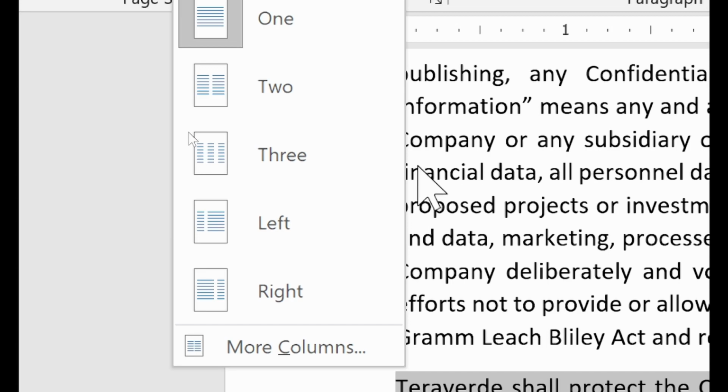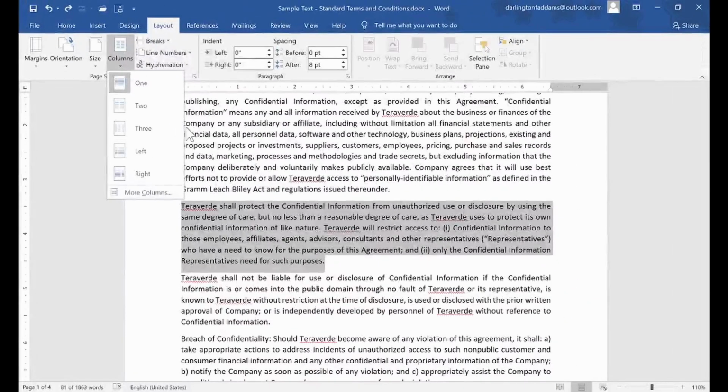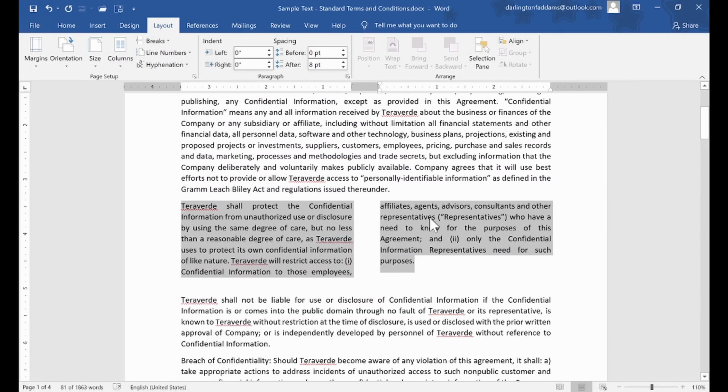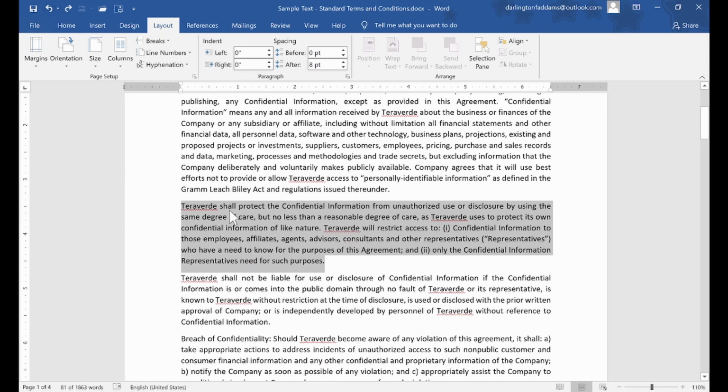Okay, so which one do we want to use? We want to use 2. Let me zoom out and select 2. Now when I select 2, you see that it will affect just the text I have selected. Can you see this? So columns affect the text you select. I want to apply it to the entire text, so I will actually undo what I've done. I just did this for you to see.